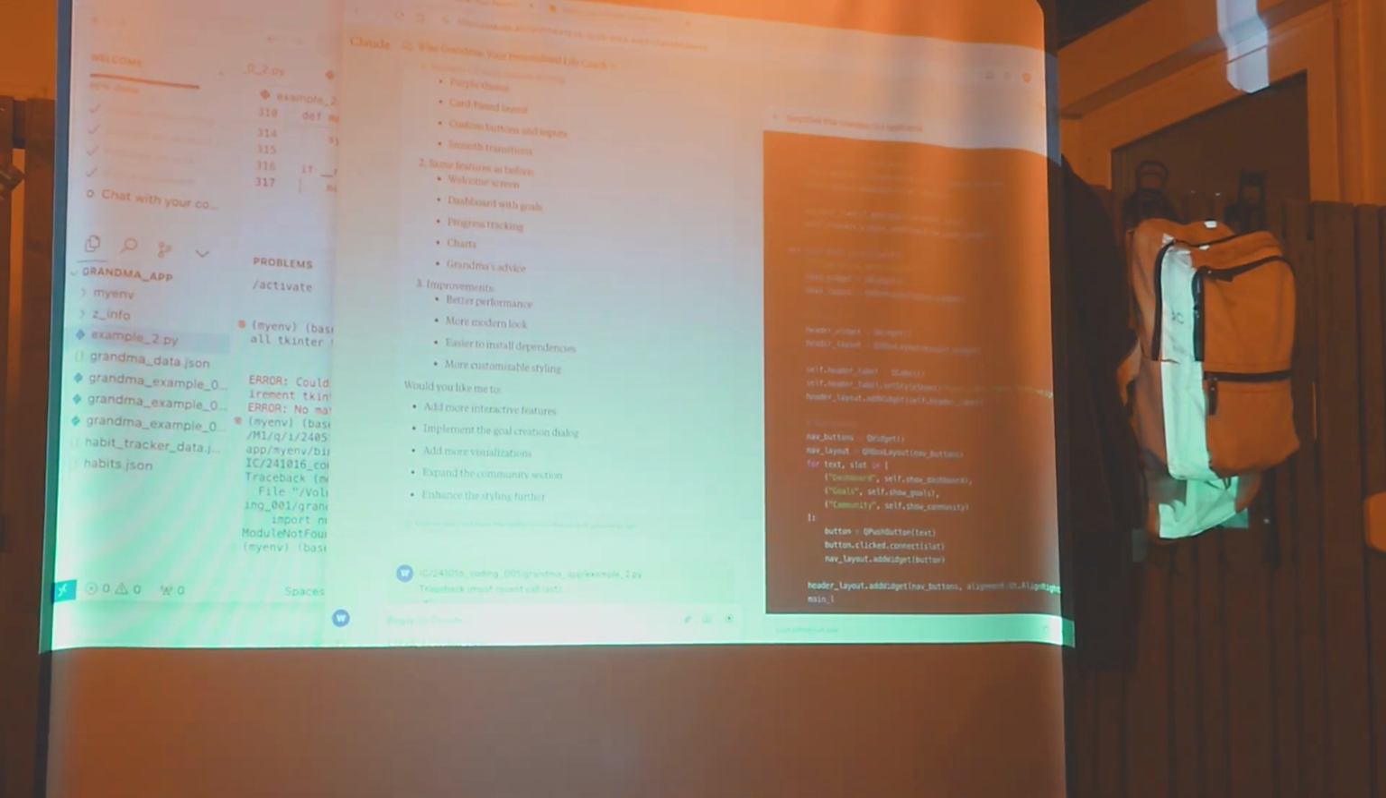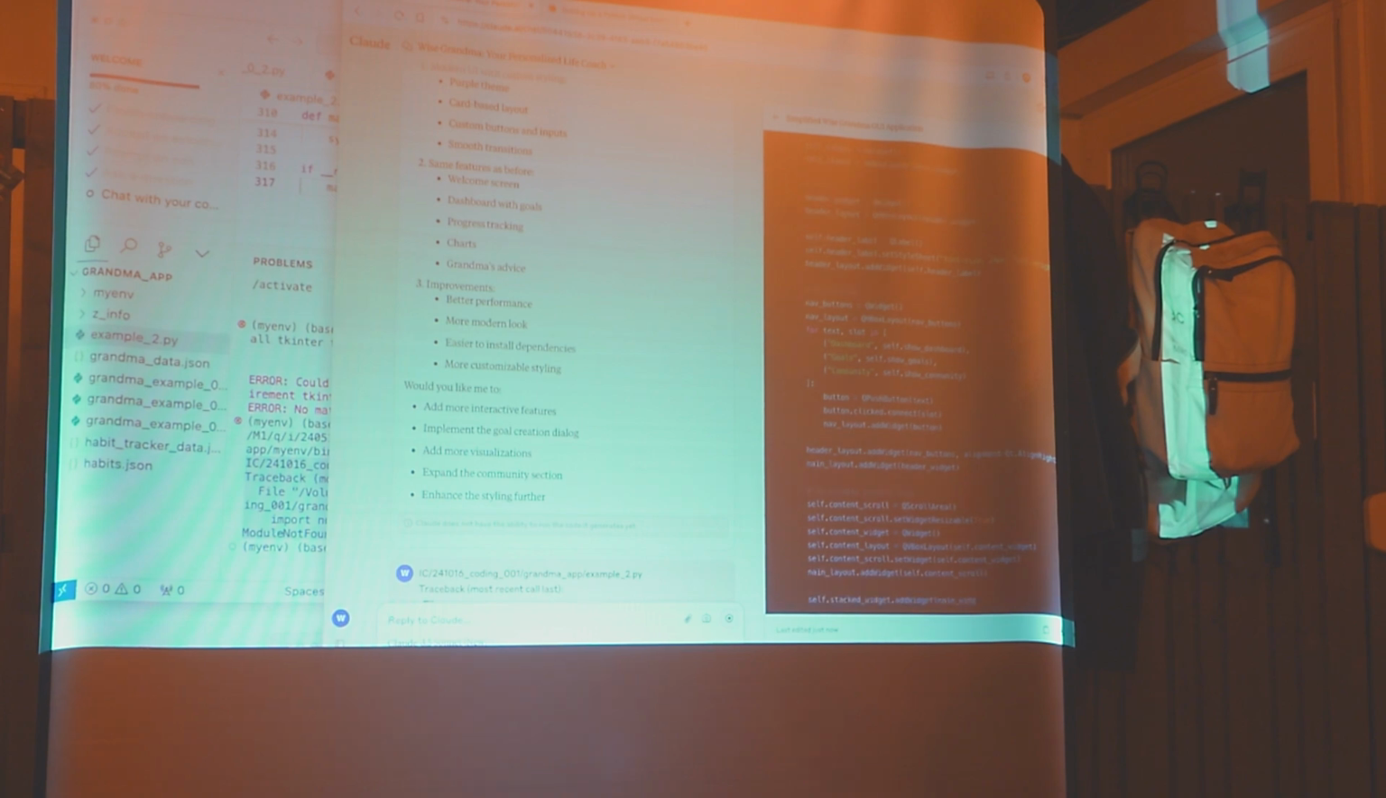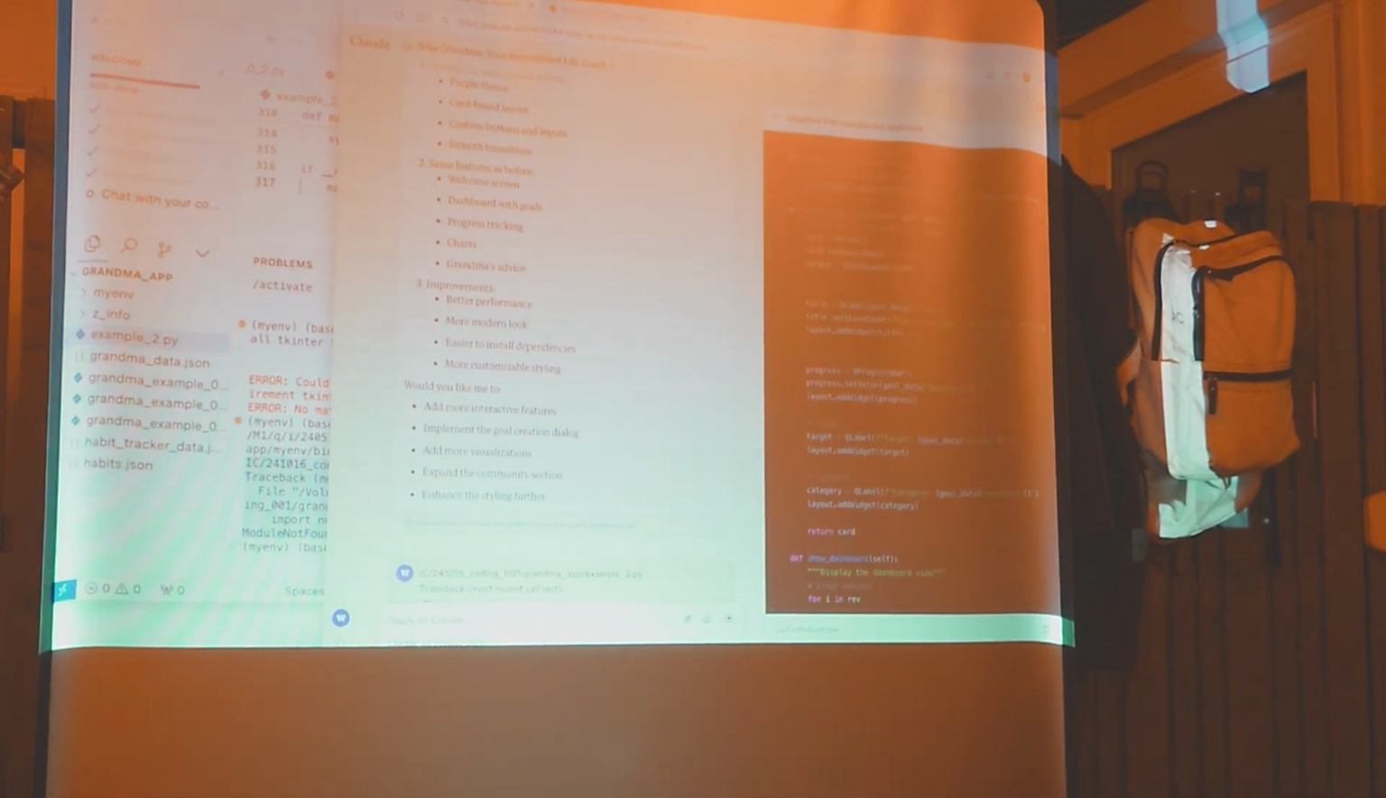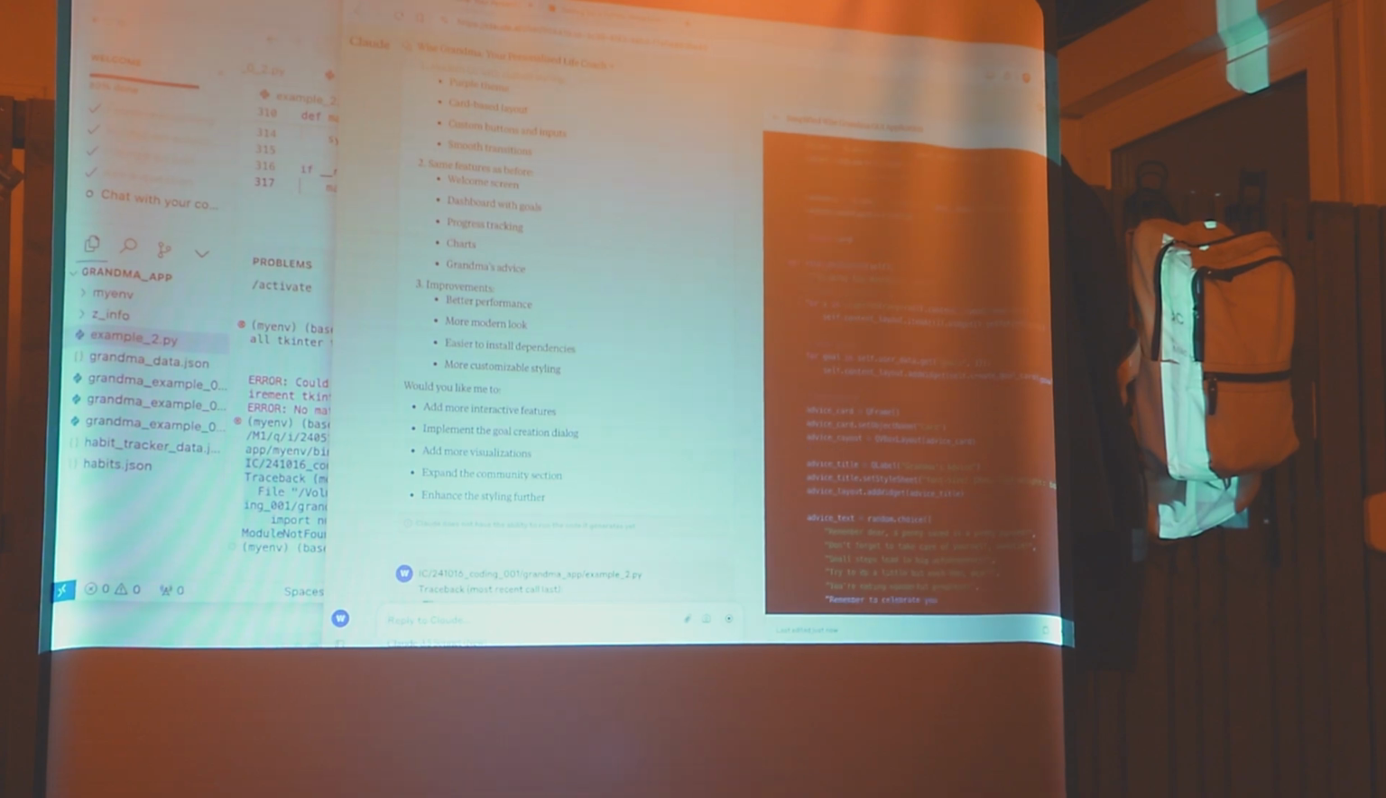And I'm just showing that I have no idea what the error is. I don't want to search. I don't want to understand it. I'm just going to copy it and paste it into Claude for it to figure out, and then he will fix it. Okay, and let's see.